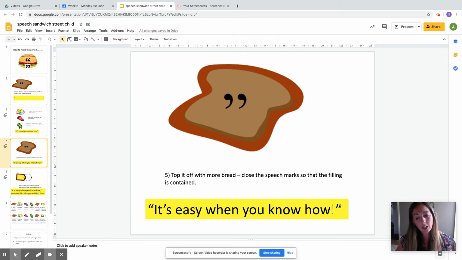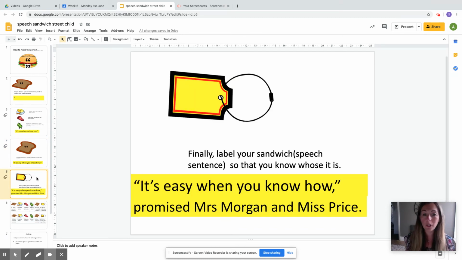Now, this sentence isn't quite complete because you always need to say who is speaking to let the reader know. Like in school, if you have sandwiches, you would normally have a label on your lunchbox to say who the sandwich belongs to. You need to do that with speech. You need to say who the speech sentence belongs to. So you need to label your speech sentence. I've got an example here, and I'll go right through from the start.